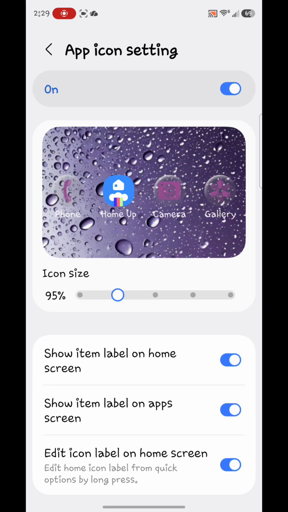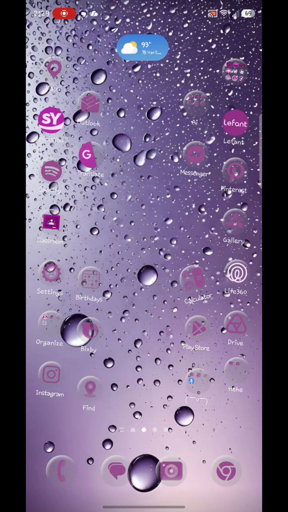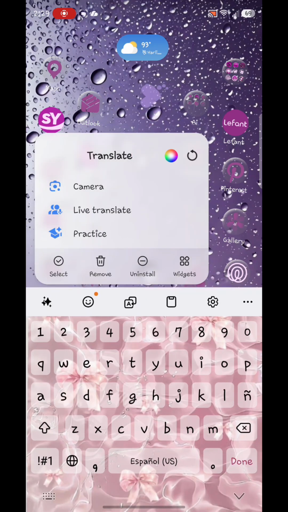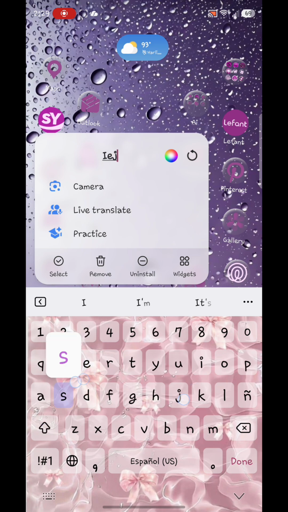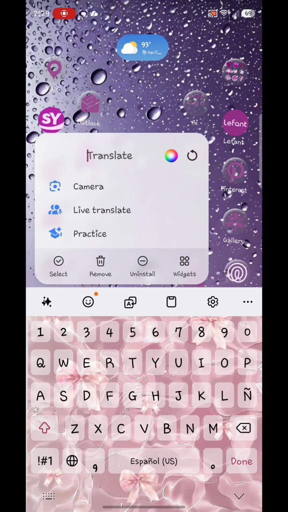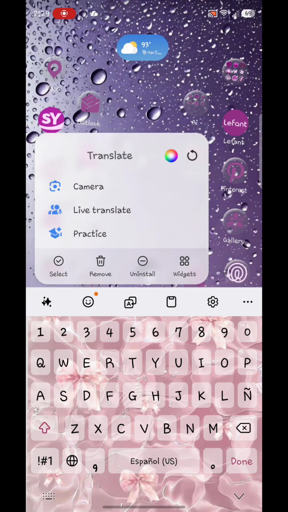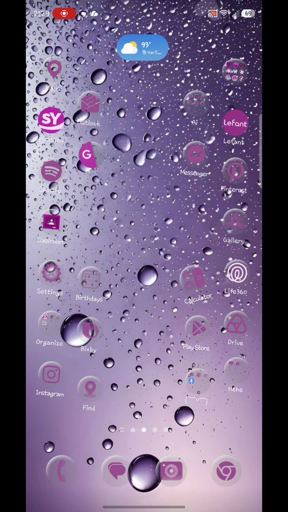You can keep it on and then go to edit icon label on home screen. You press that, and then when you go to your home screen, you press whichever app you want to change, and then you press this pencil that's right there. Click it, and then you can change the name of whatever you want it to be. So after you change whatever you want it to be, you could change the color of the text, and after you choose it, you just get out of it and it'll stay. And if you didn't pick any name, it won't put anything for it.